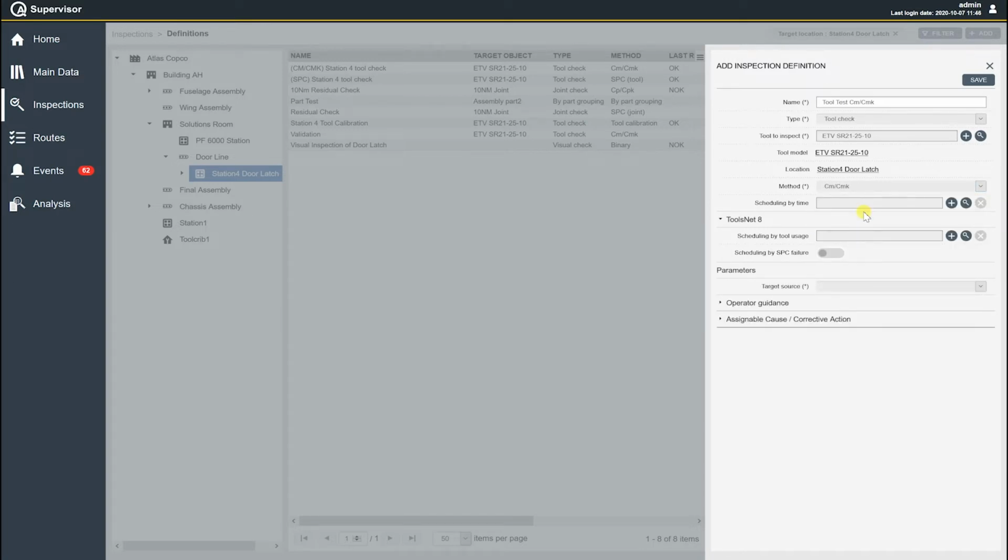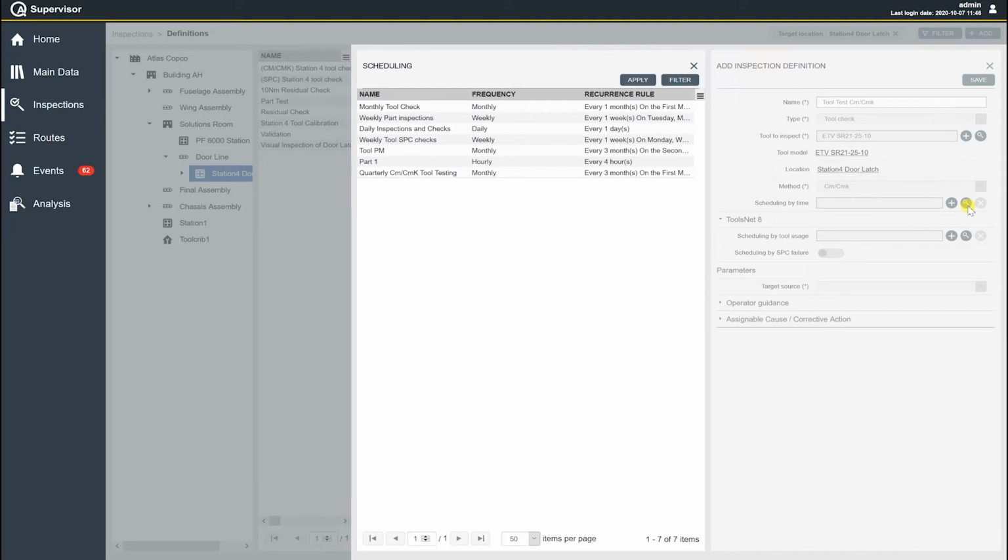So the method is CMCMK, and the next thing I need to do is figure out the schedule. I don't have to fill out any kind of schedule, but the idea is we're going to do an annual or a semi-annual or something along those lines. I have some pre-canned or pre-scheduled definitions, scheduling by definition, let's say. If I hit the search button here, you can see these are the ones that I have programmed in already. I have weekly, tool PM, I have quarterly, CMCMK. That's the one I'm going to choose right now. Again, you can see that I've defined it as every 3 months. That's what I'm going to apply and hit in there.